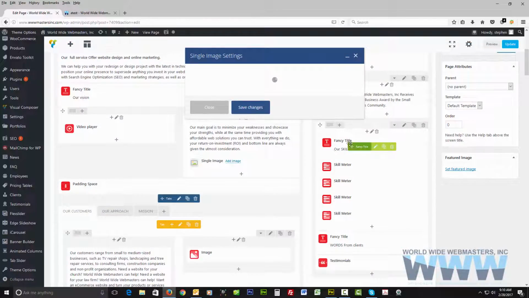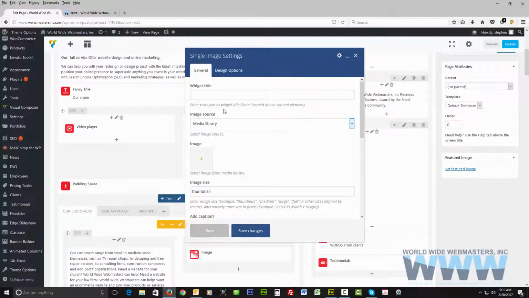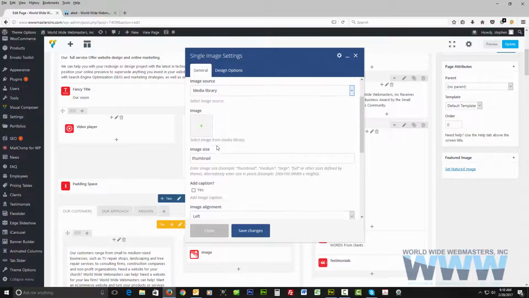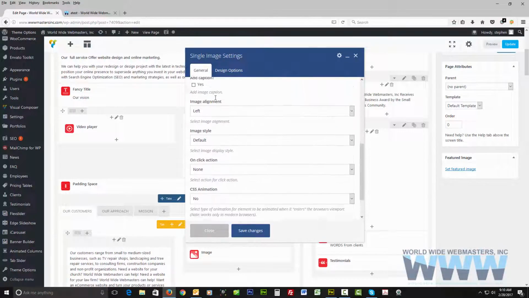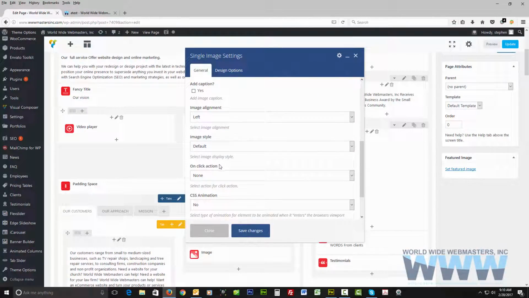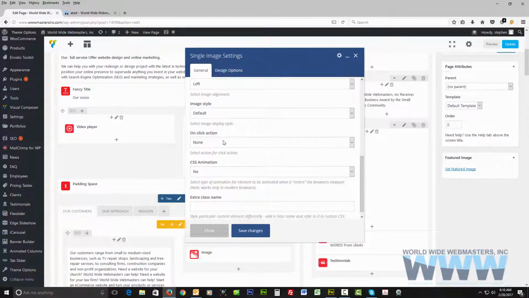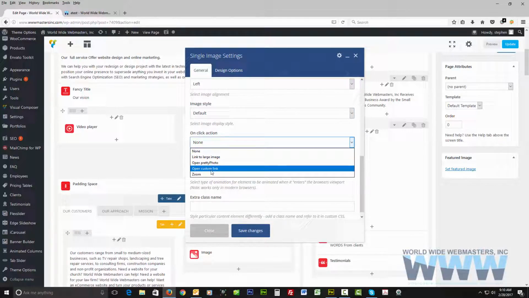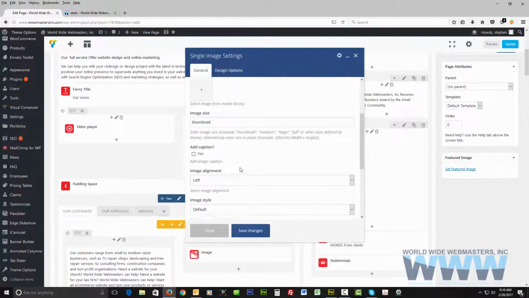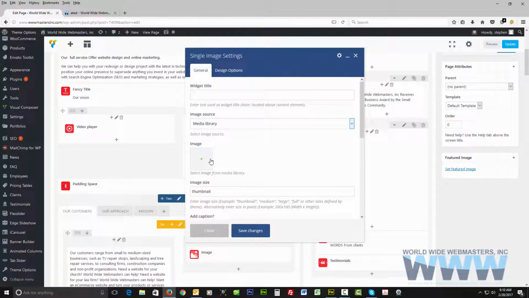And so now I can add a single image, and I could do all kinds of things with this image as well. There are all kinds of options as far as the alignment, the image style. There are a lot of different styles, if you wanted to round it, border it, shadow it. If you wanted to do something on the click, like open up to a custom link, or zoom in or zoom out. All kinds of options that you can do there.